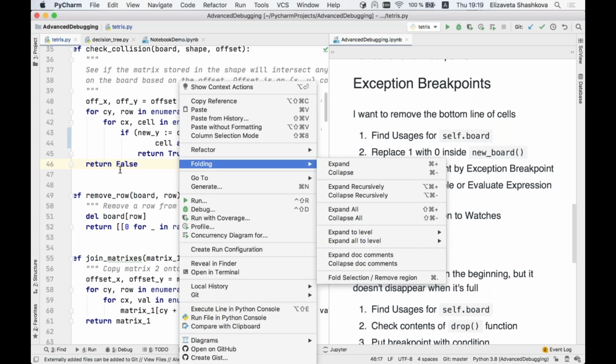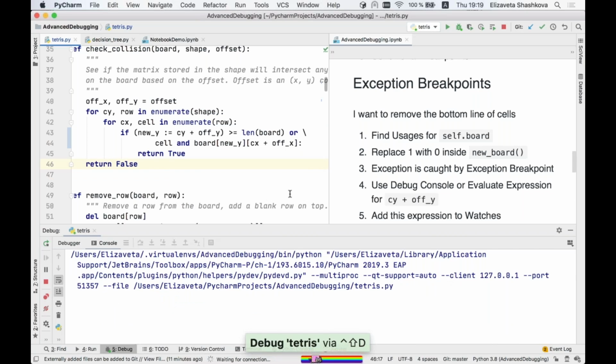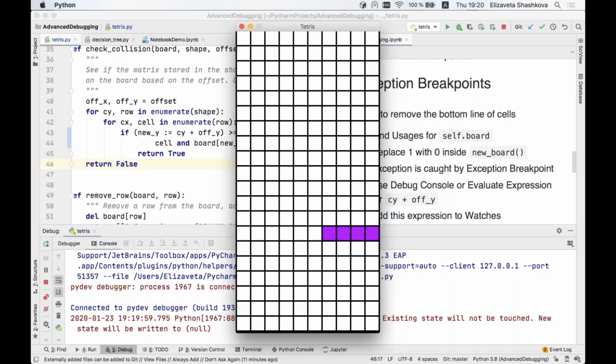Then start our debug session one more time and try to check that our issue is fixed, that we fixed this terrible exception, which we introduced into program.